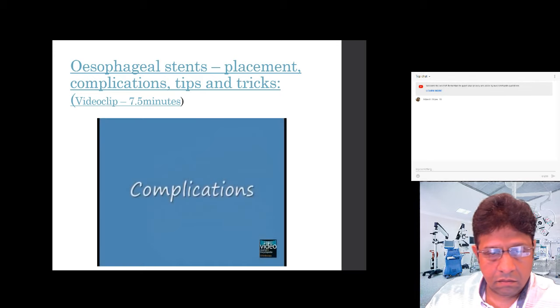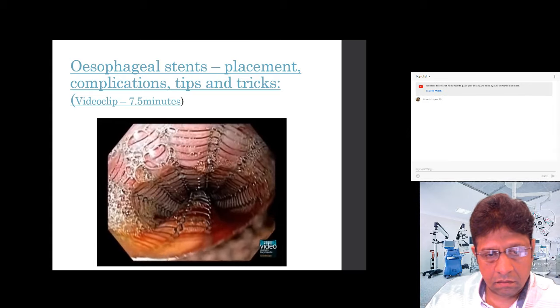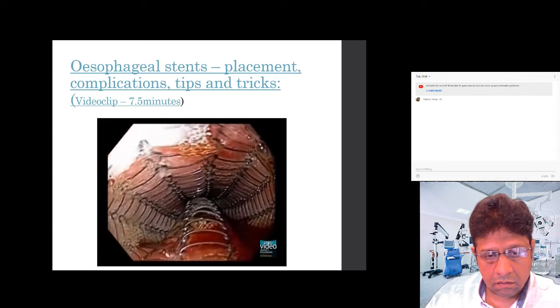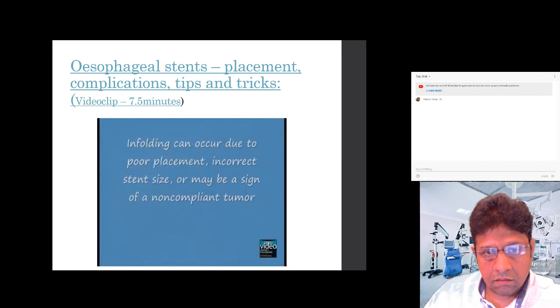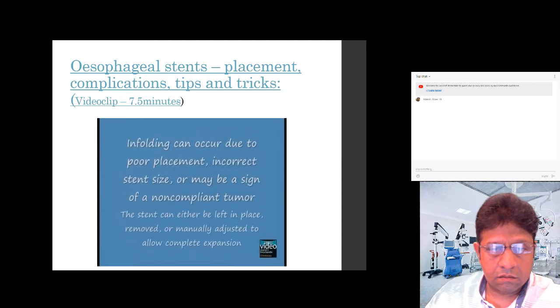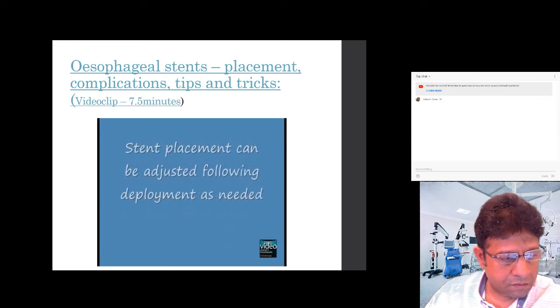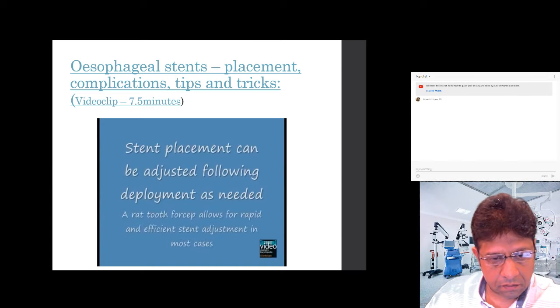Complications can occur. In this case, you see an infolded stent immediately after deployment. Infolding can occur due to poor placement, incorrect stent size, or may be a sign of a non-compliant tumor. The stent can be left in place, removed, or manually adjusted to allow complete expansion.